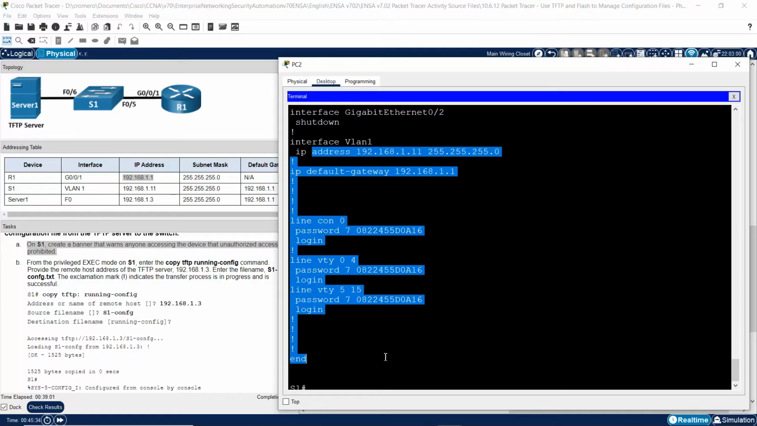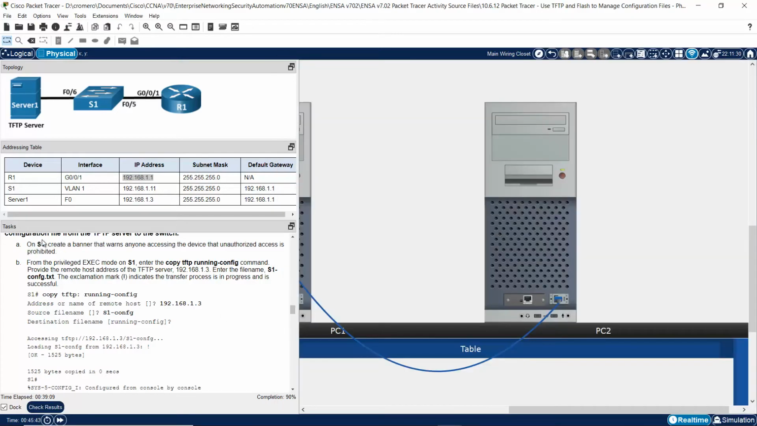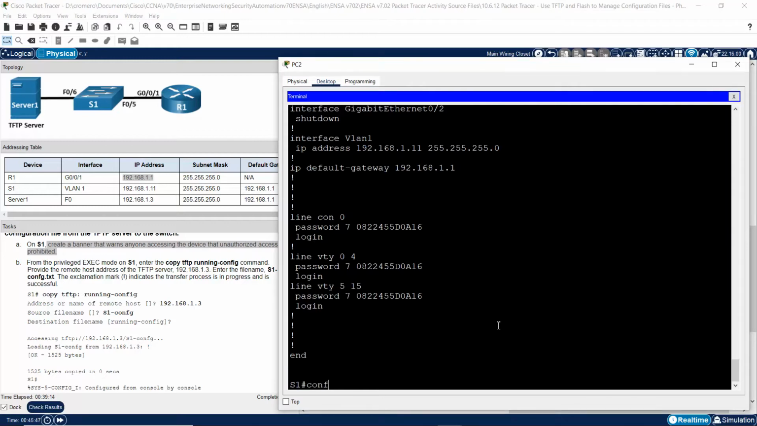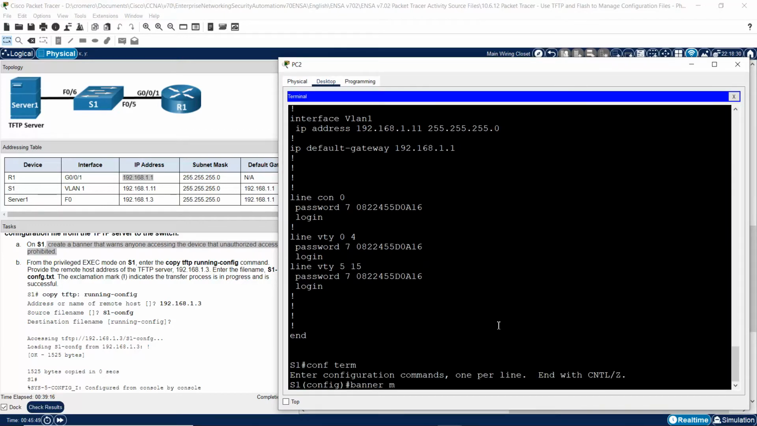No banner. Okay, a banner is not configured on the switch, so create the banner. Configure terminal, banner motd.